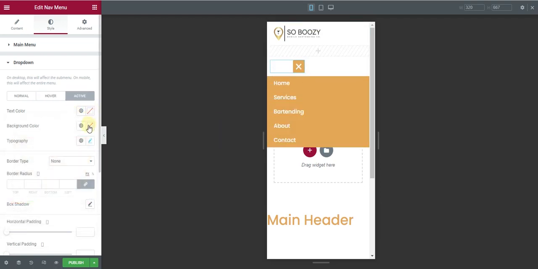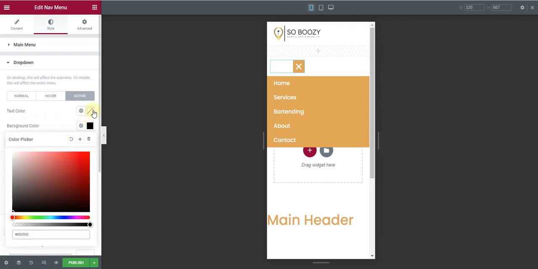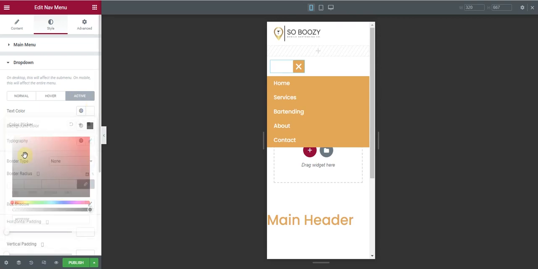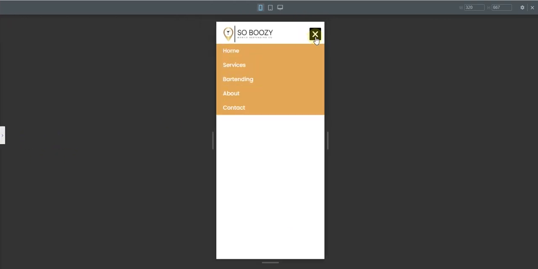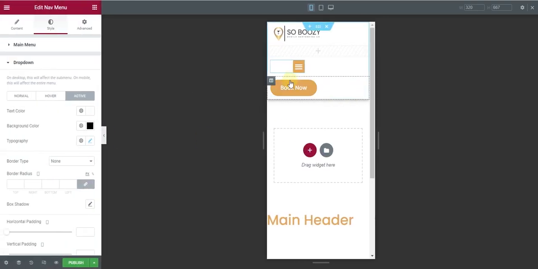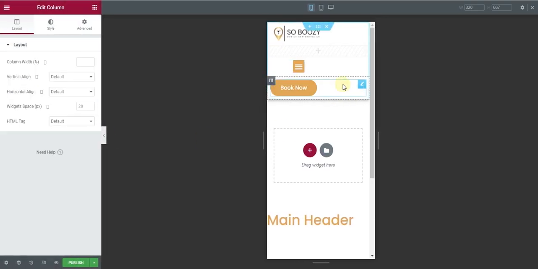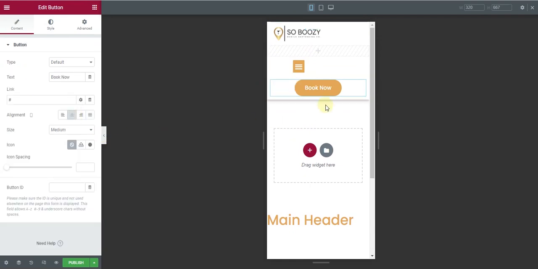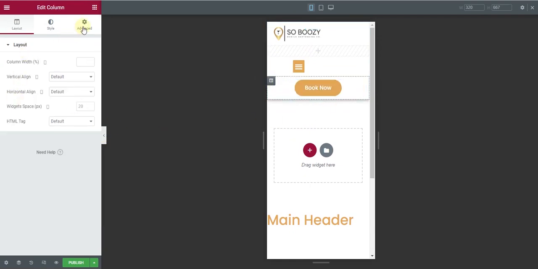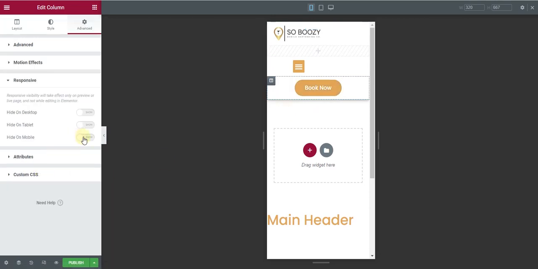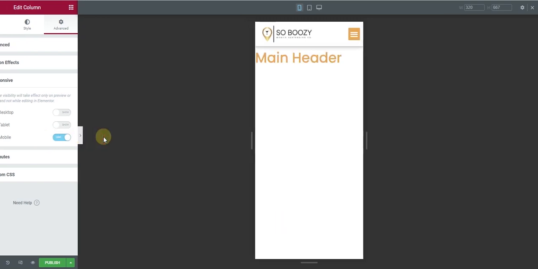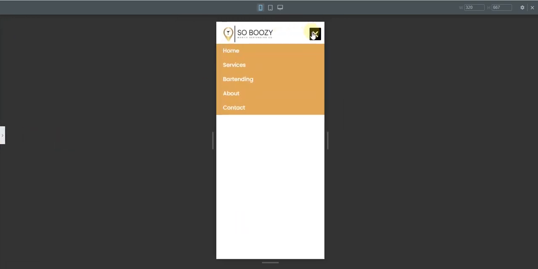And for the active, I want the background color to remain black and text color to remain white. So now if you have a look at this, our menu is looking like this. Also, I do not want my call to action to appear on header. I will create it as a proper call to action button and I will place it on the footer section. So for now I will go to responsive tab and hide it on the mobile. So now this is our header of the website.